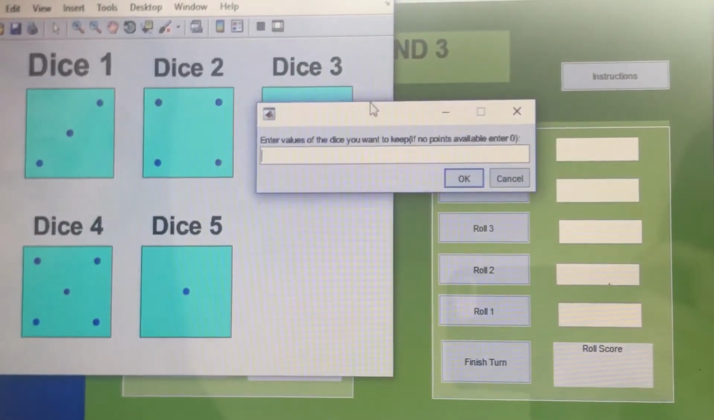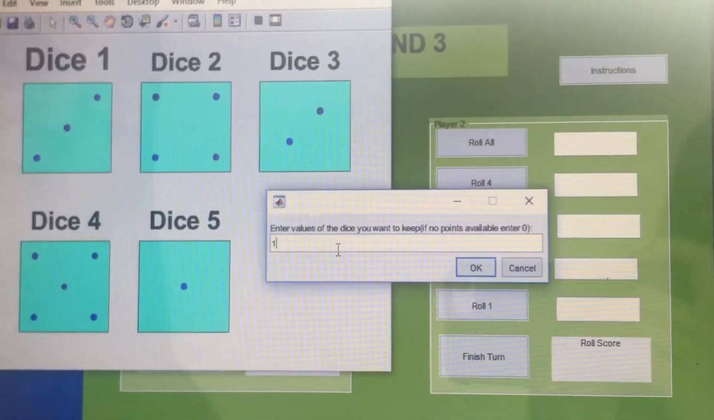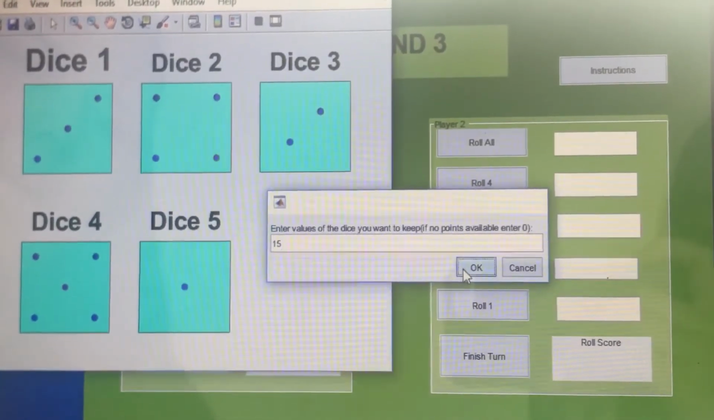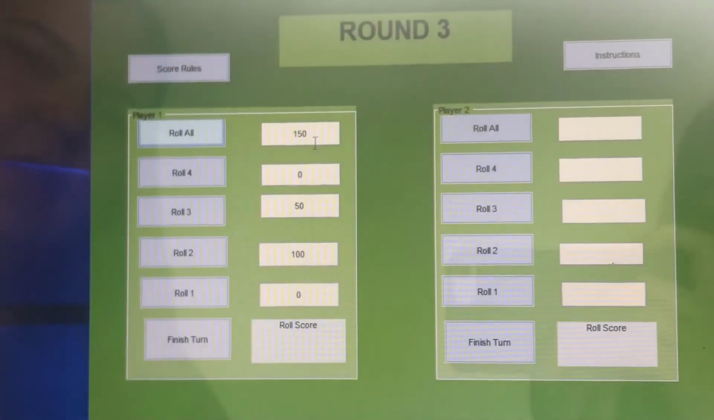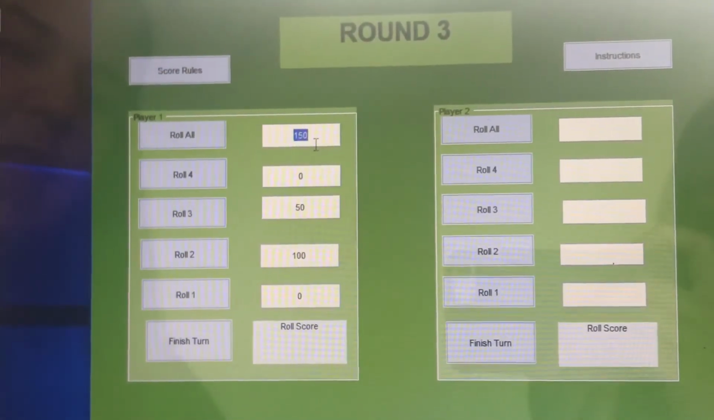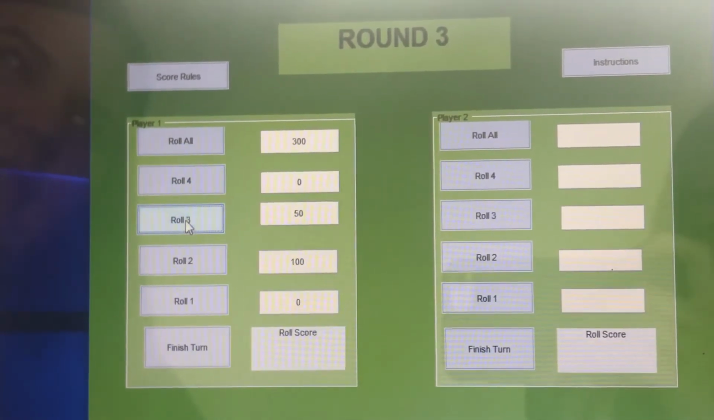So for this one, the scoring dice are a 1 and a 5, so you're going to put that in here. And so you add 150 to that. Since you already had 150, it's going to go up to 300. Since you kept 2, you're going to go to roll 3 again.